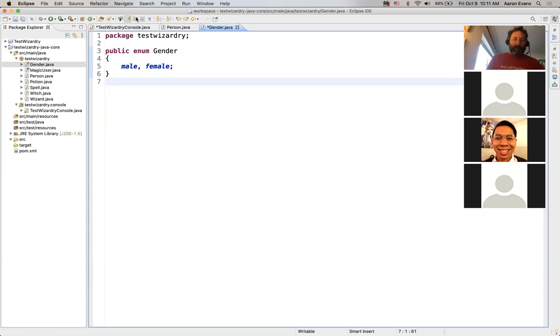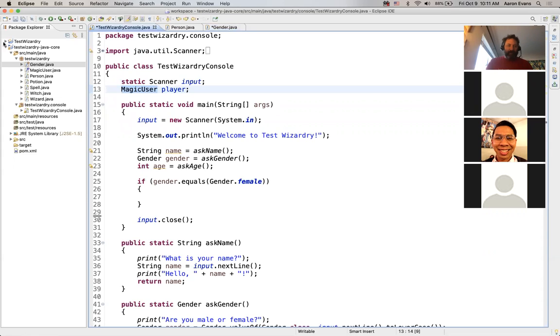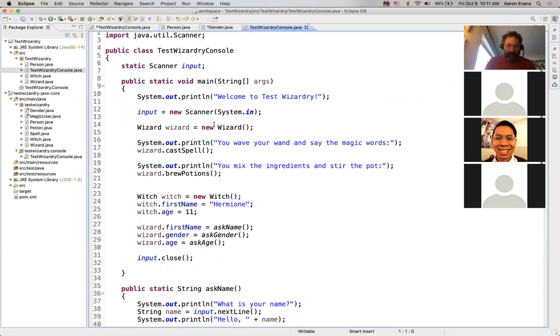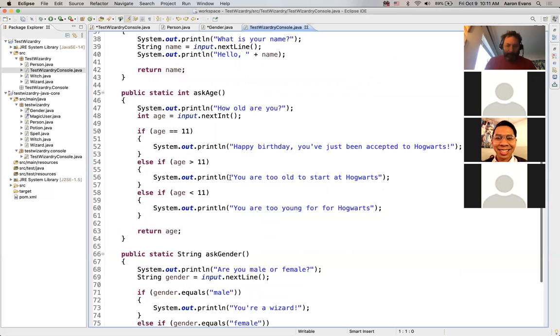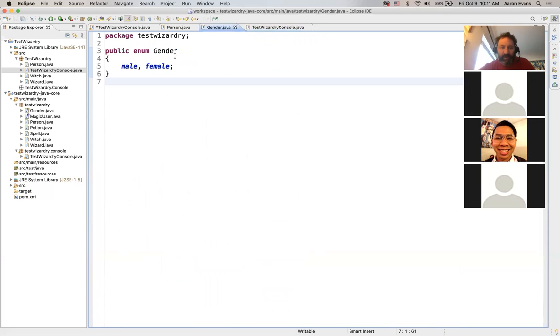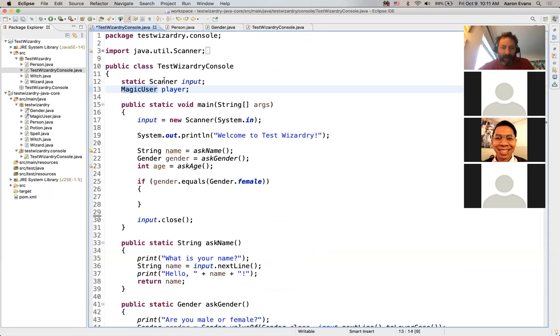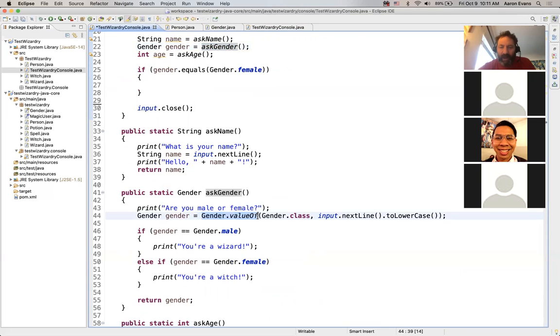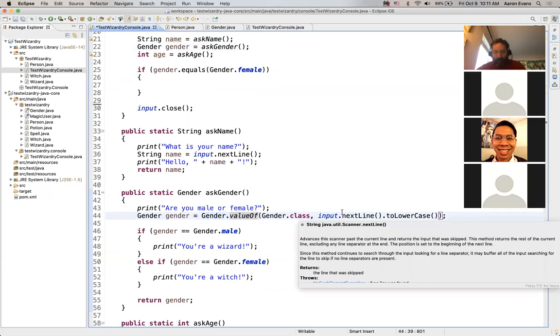The other great thing is if you remember that in our code previously, and I'll pop that up to show you what we had yesterday in this TestWizardry console, right? We had ask gender, and we had this problem. I don't know that answer if they didn't type male or female and spell it correctly. So by having this enum type, it's both more efficient and more type safe in here, that ask gender is always going to return something, a value of gender, either male or female, spelled that way.